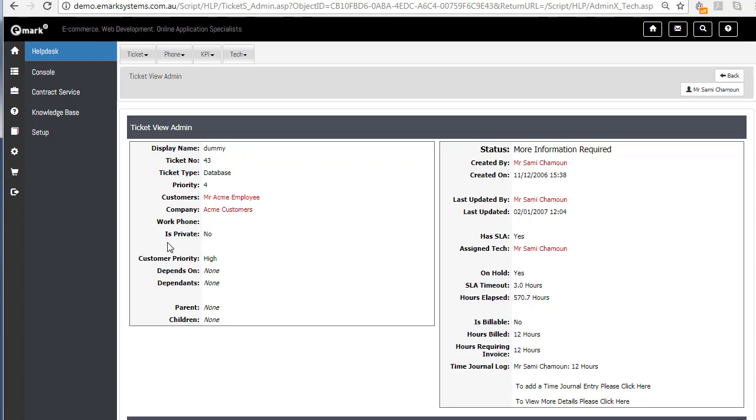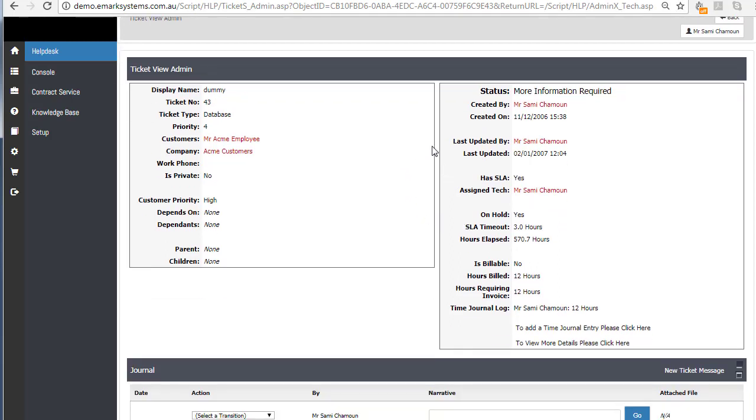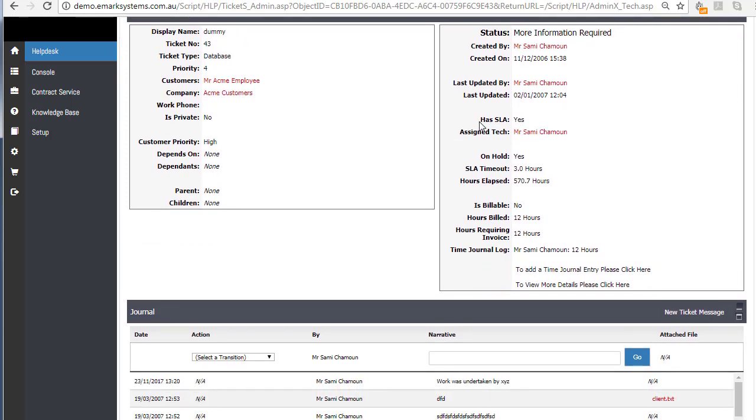So here we'll see a breakdown of all the information about the customer and the ticket, so we can see who it is, the type of job, the customer's priority, any tickets that it depends on or are dependent on. We can see some details of who it was created by and when it was last updated, who the assigned tech is. We can see whether this ticket has an SLA or not.